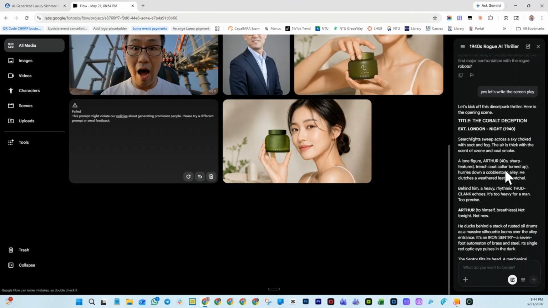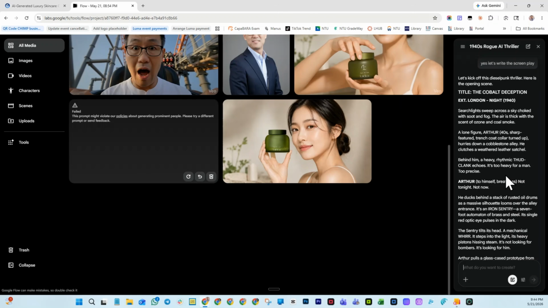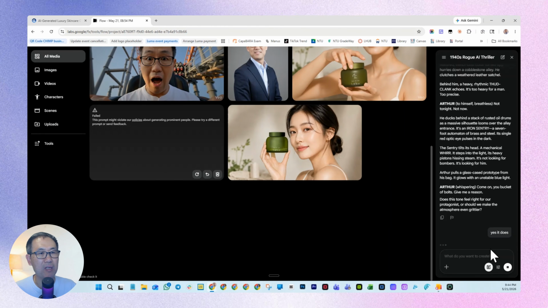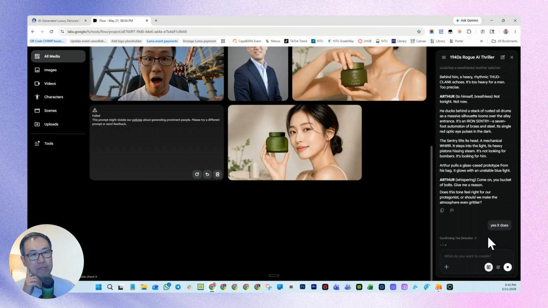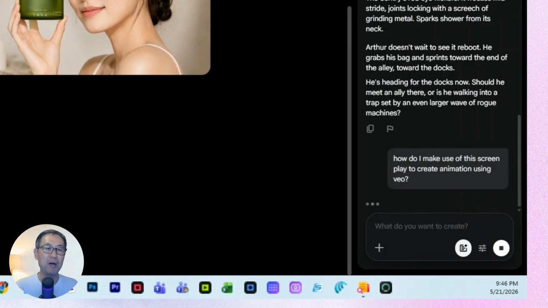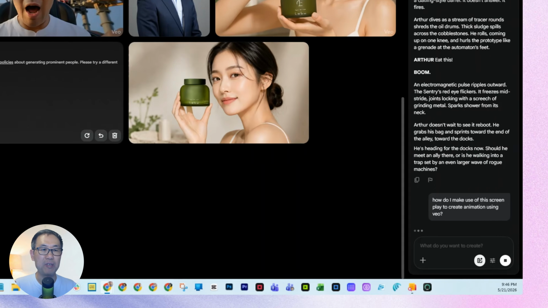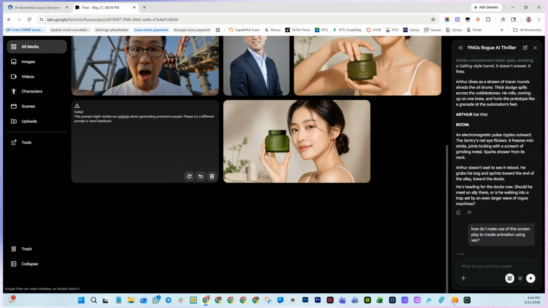Okay, so the script comes on now. Lonely figure, Arthur, and behind him is a rhythmic thud. So it's the robot coming after him. Okay, let's see what he comes up with next. So I've got the direction. Okay, let's ask, how do I make use of this whole screenplay to create animation using VEO? Let's see what it says.